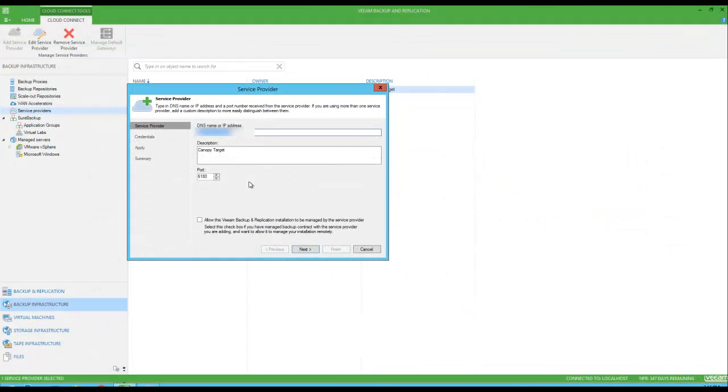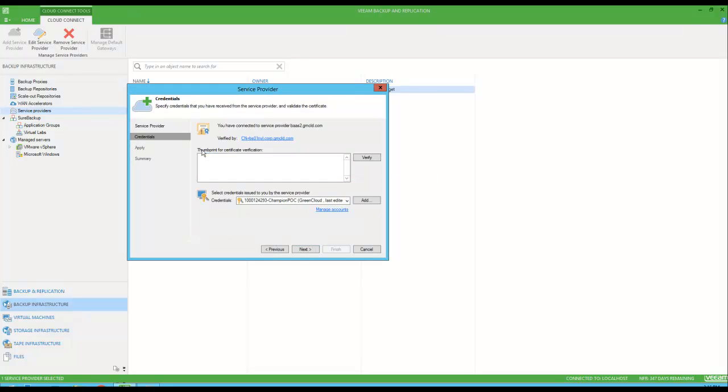Okay, so the first step is to go ahead and add us as a service provider. And as you can see here in the backup infrastructure, you have service providers as an option. Highlight this option and click Add. We will email you the information including the DNS name or IP address, as well as the credentials required. We will also send you the thumbprint for our verification, and you go ahead and paste that in there.